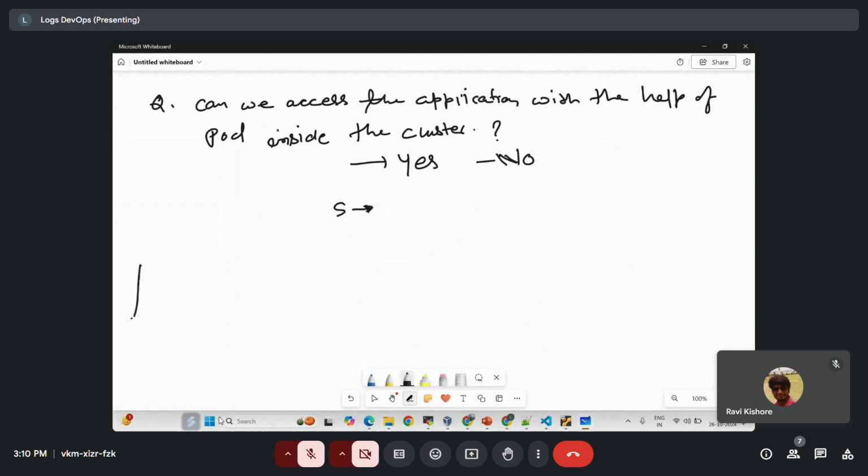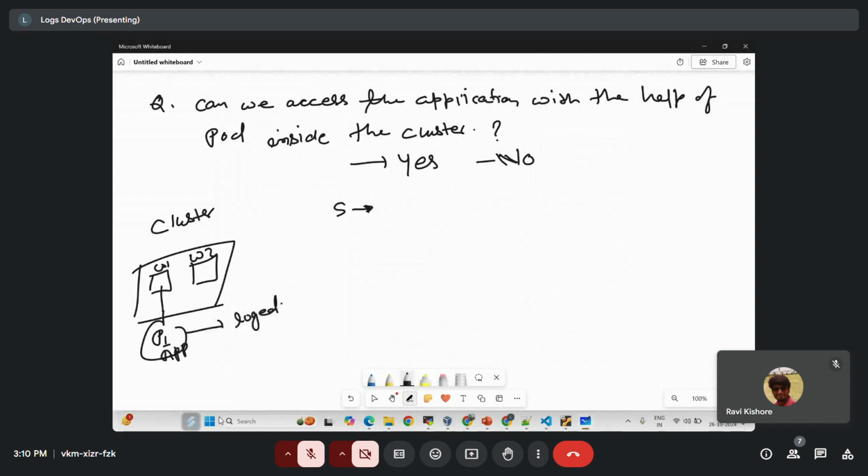See, this is your cluster. This is your worker node one, worker node two. Suppose on worker node one, pod one is available, and inside this your app is available. Now you are already logged in on this cluster. From this cluster, can you access this application or not? Yes or no? If you are able to access it, then how? If not, then how?